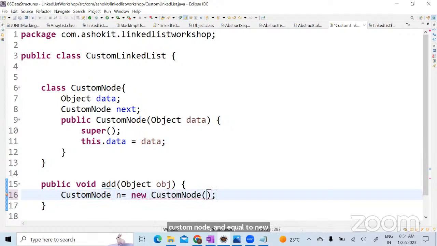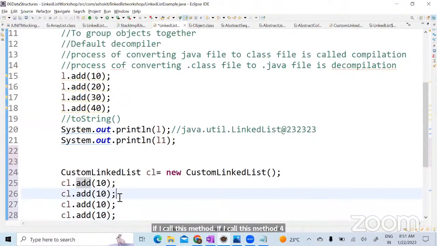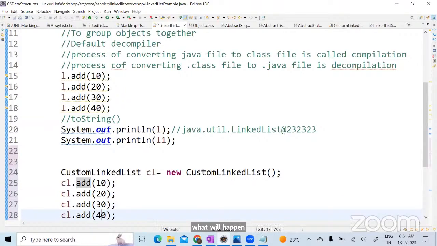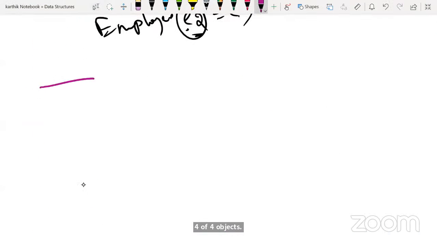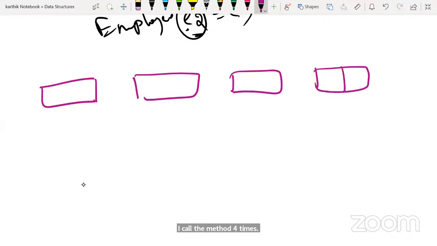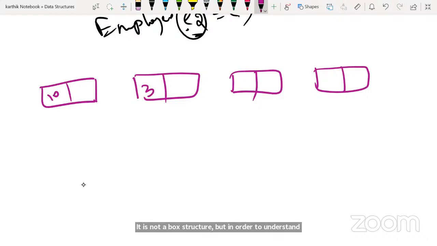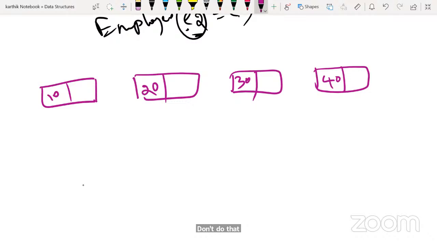And then I will pass the data here, obj. So that means if I call this method 4 times, what will happen? I'm creating 4 objects, correct? Yes. Now let's go to the diagram and see. Whenever I call the method 4 times, 4 objects will be prepared like this. See, this box is nothing but I'm thinking of it as a node class object, guys. Internally, it is not a box structure, but this is in order to understand. Here 10, 20, 30, 40. Can I say it has created objects like this?